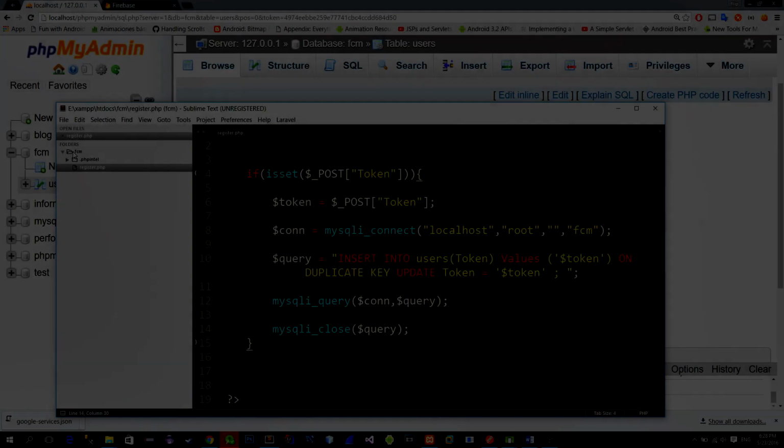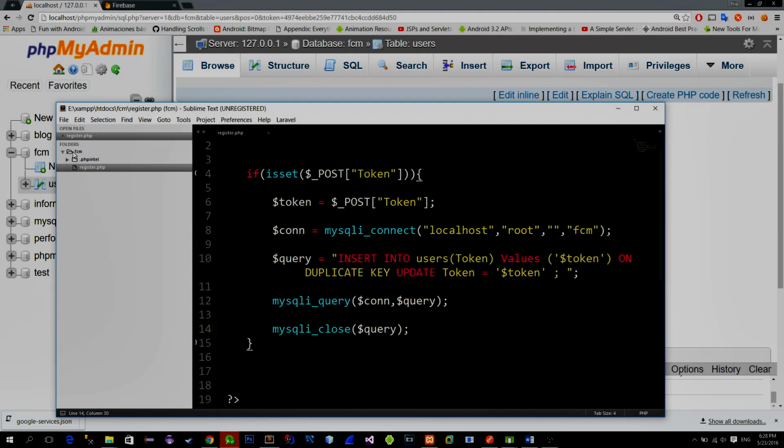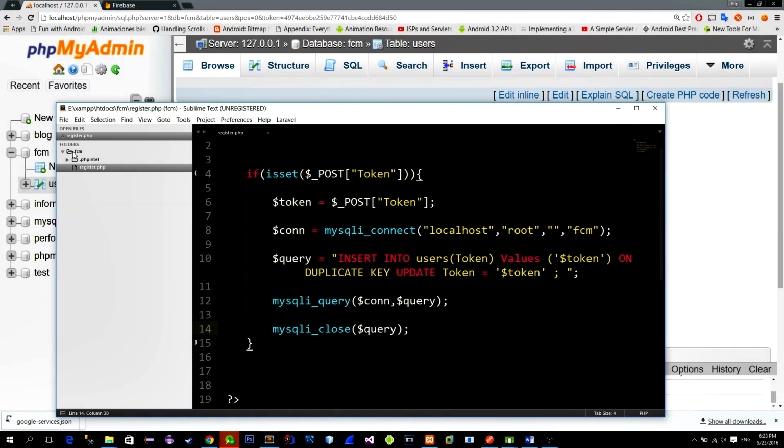Hey everyone! In the previous tutorial we did the first step of our little project, which involved registration for users. In this part we will broadcast a message from our server to the users. For this implementation we will use the PHP script as a trigger to send a request to the Firebase.